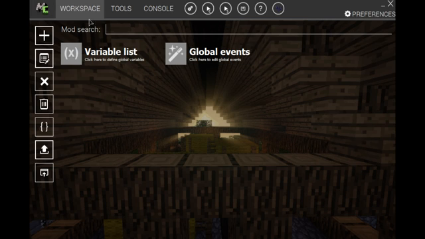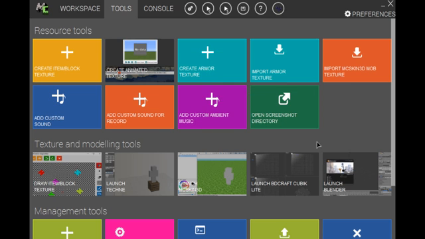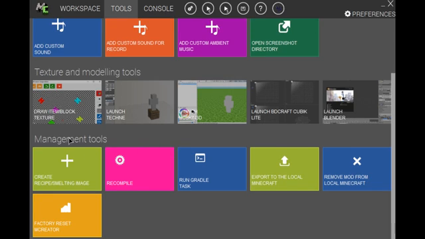This is the new workspace layout. It looks kind of the same but kind of different. We have the new mod element, edit it, delete all mods, edit the code, very useful, export workspace into mod file, and publish it on the website. We have tools, nice and organized now. We have resource tools, texturing and modeling tools, and management tools. We also have a new button right here to recompile your workspace very easily.